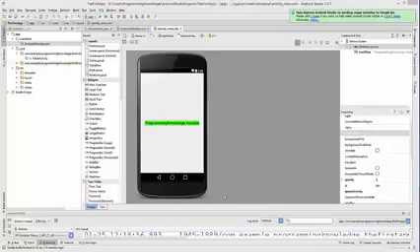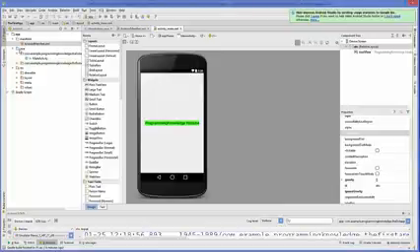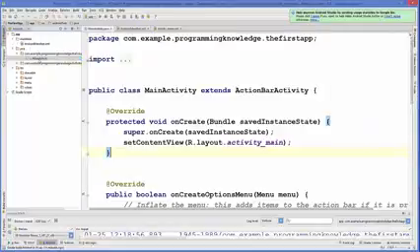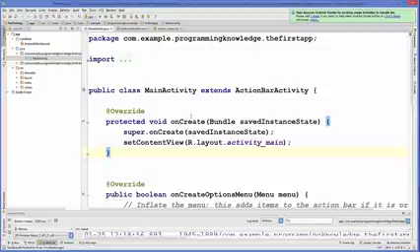So in the last video I showed you that whenever you go inside this Java folder in your app and click this main activity, this is the main brain or main logic of your Android application. And this is a Java class which inherits from the activity class.